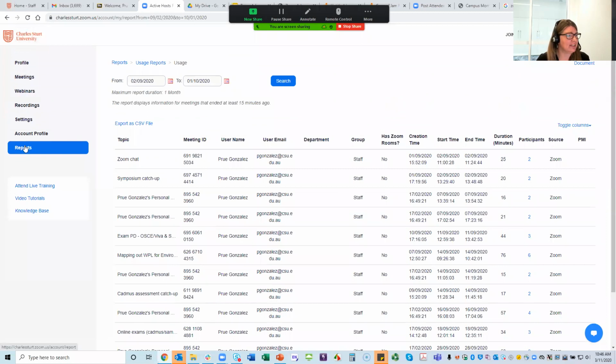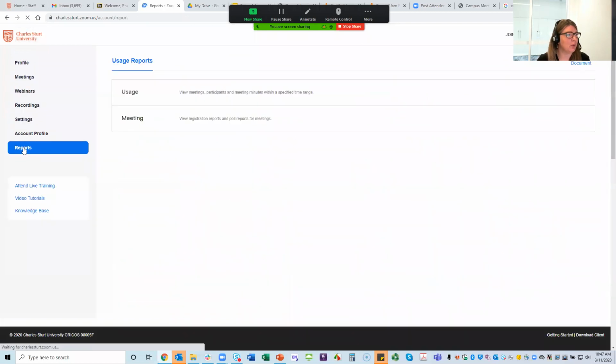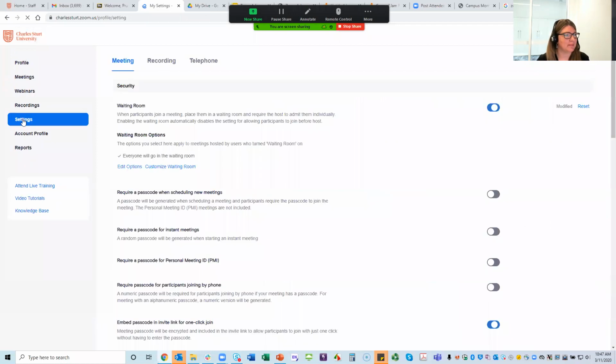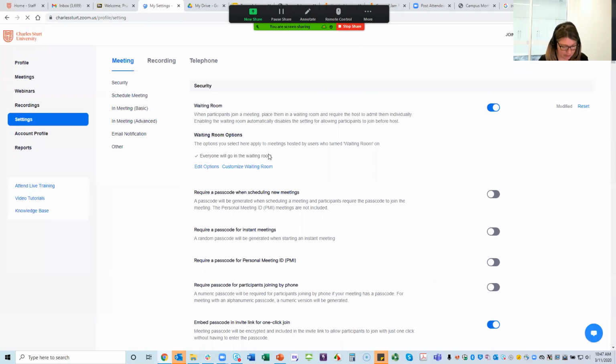The other option I guess you have for reports would be around if you'd set your meeting up to require registration. So if you asked people to register as part of your meeting invite, then this will be a way that you can run a list of who will actually be there and who attended.